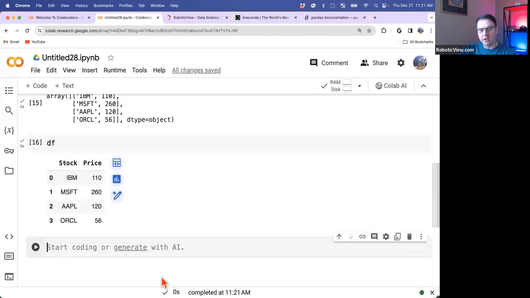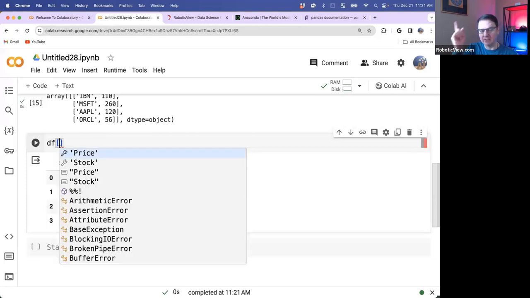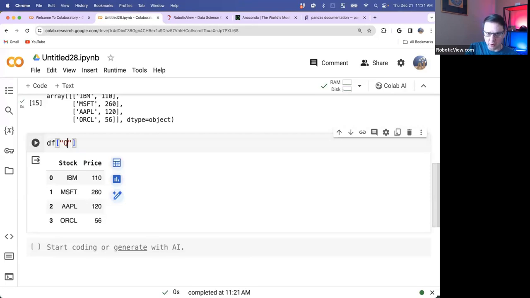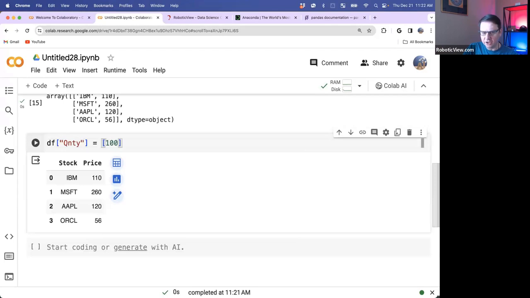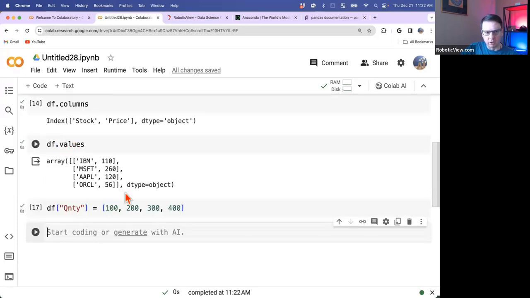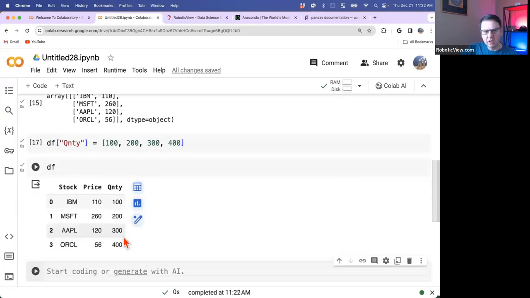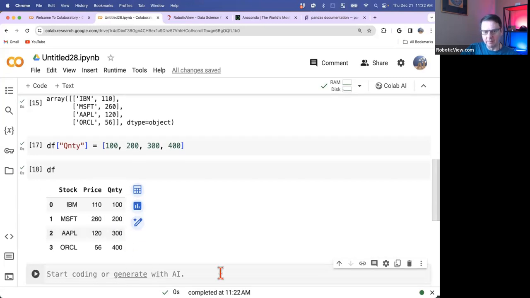Before I explain what a vectorized operation is, let me add one more column. So again, if you want to add a column, you need to use square brackets. And here I'm going to call it quantity. So quantity of shares, and let's use simple numbers for now. Suppose I have 100 shares of IBM, 200 shares of Microsoft, 300 shares of Apple, and 400 shares of Oracle. So what just happened? We have added a brand new column.